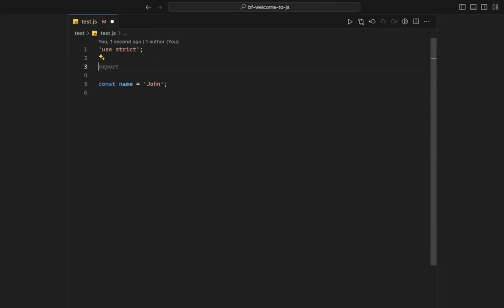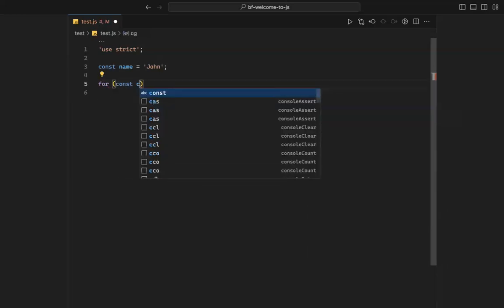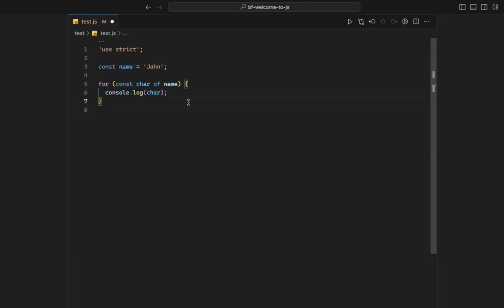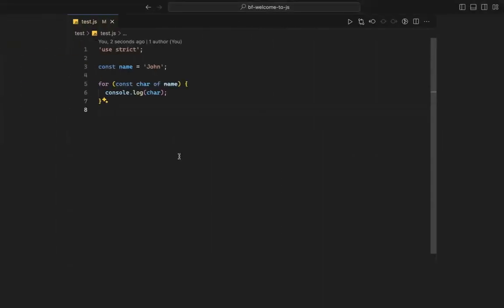That is the string we studied here. A string is surrounded by single quotes or double quotes. Now with a string, I can also use a for loop if I want to. I can say for const char of name, console.log the character. And now if I go here, it prints the characters one by one. So I can use it with both strings and arrays.